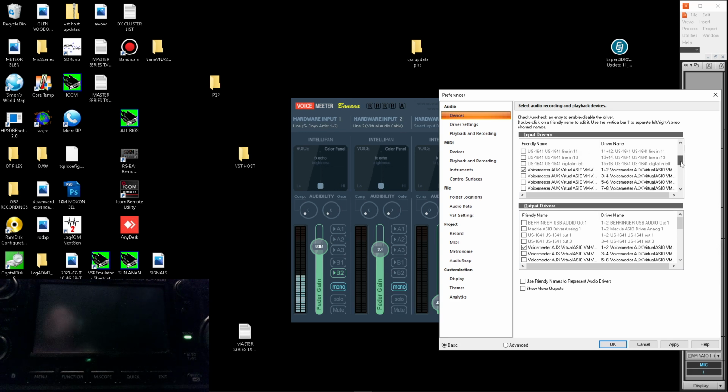What you're going to do is scroll down until you see Voicemeeter aux virtual ASIO 1 and 2. Make sure that checkbox is checked and make sure the output driver in this box is the same, Voicemeeter aux virtual ASIO. Okay. Hit apply. Okay, that is complete. That is done.